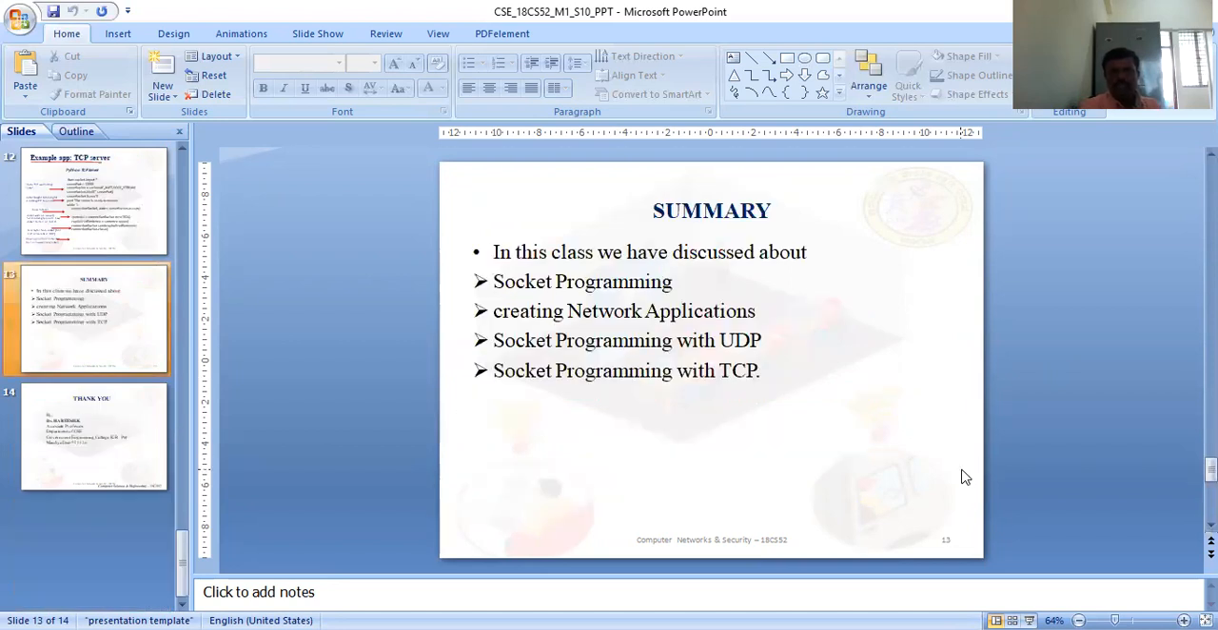In this class, we have discussed socket programming and creating a network application: socket programming with UDP and socket programming with TCP.